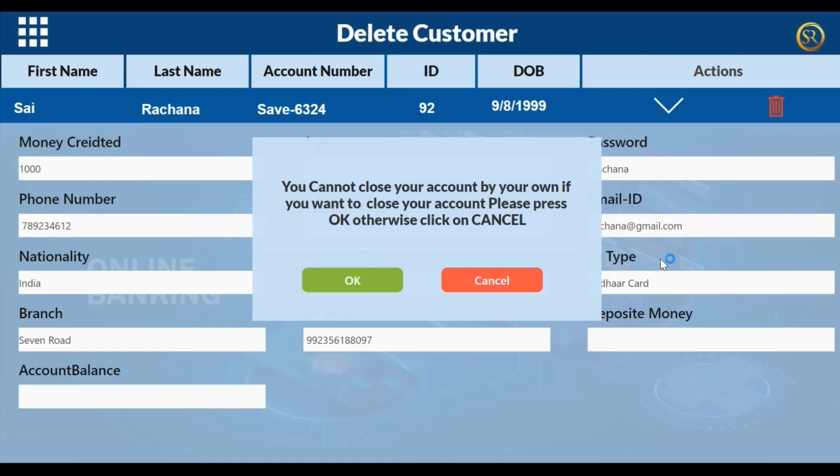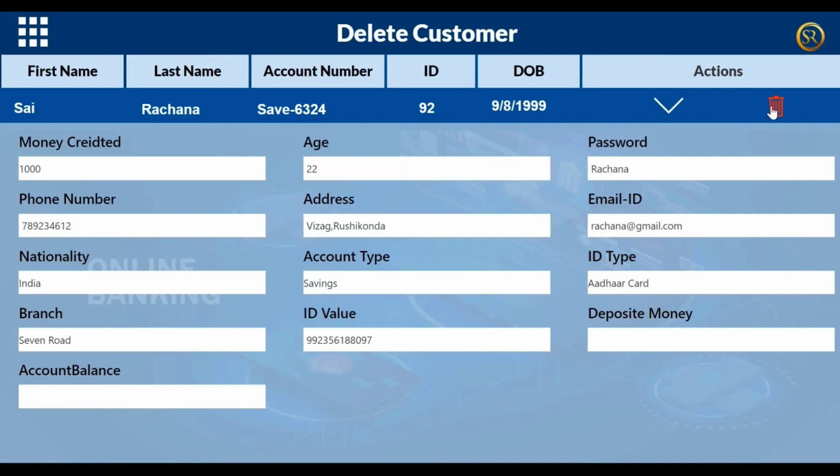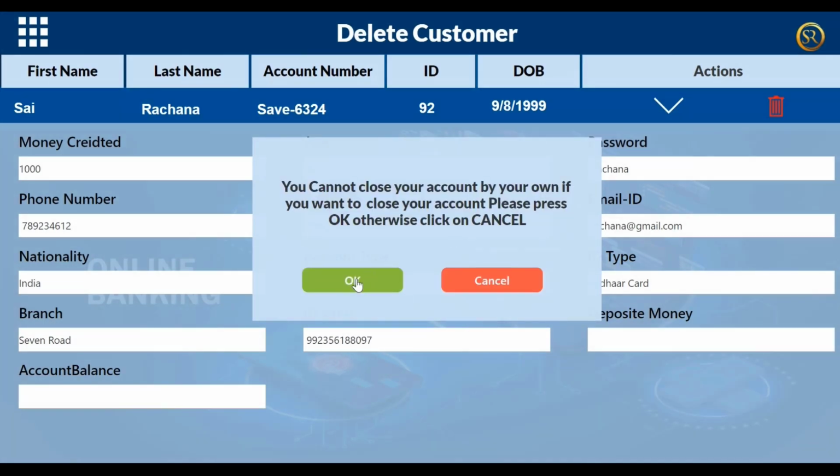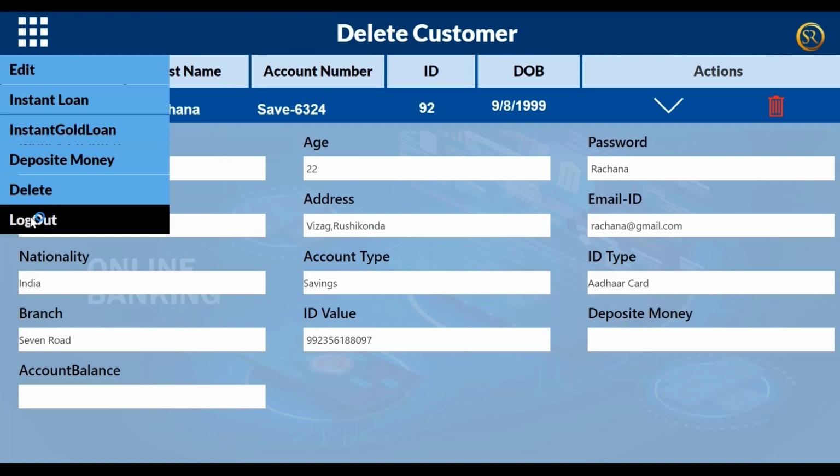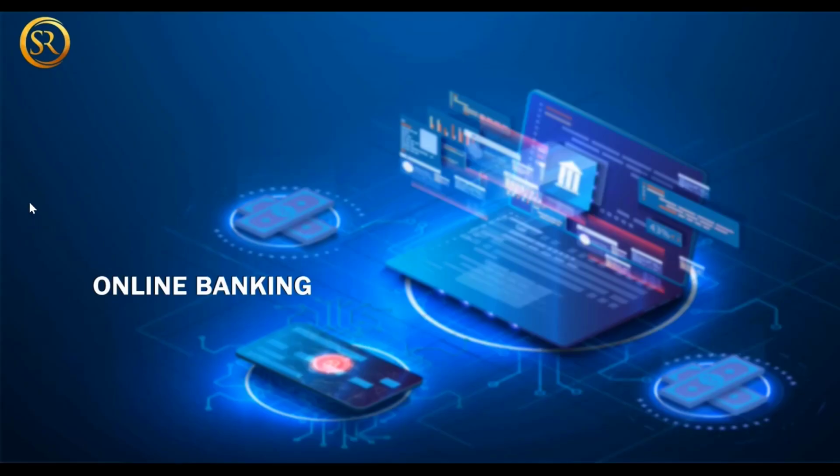If the user wants to delete the account, he or she can click on OK, then a mail will be automatically generated and sent to the admin. If the user wants to cancel, he can cancel. So here I am clicking OK. There will be a mail which will be sent to the admin directly. And finally we can log out.